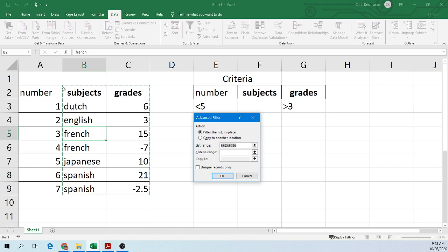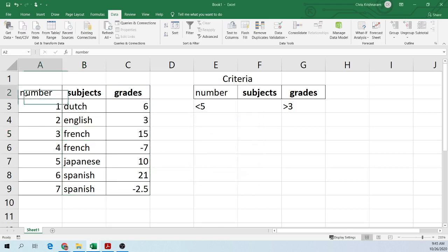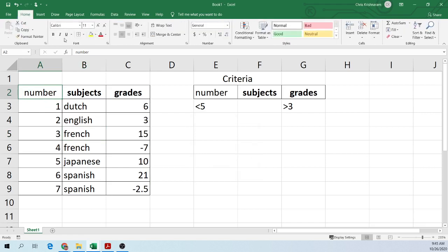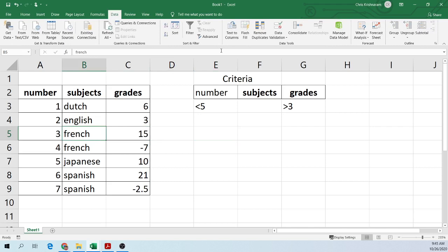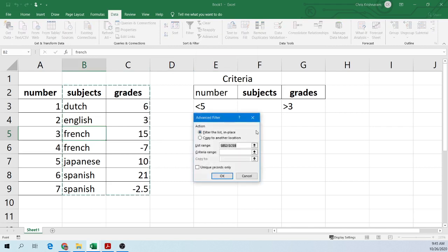Now, notice it actually didn't highlight the entire table. Notice these lines that are going around this area here, that's telling me where the data was highlighted. They're also called marching ants. They're telling me that this is what was highlighted. So I'm guessing it didn't pick up number because I didn't set it centered and bold, so it didn't detect it as a heading. So let me try that again. Select a cell, data tab, advanced filter, still.